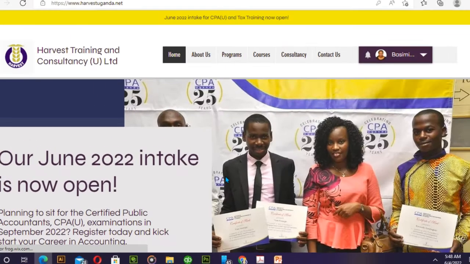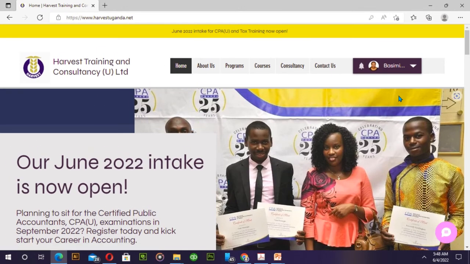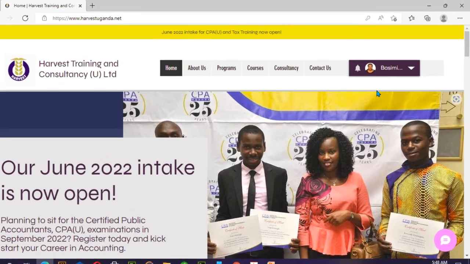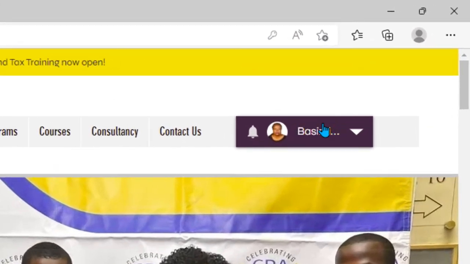So when you click the login button, you're going to be taken back to our site, but this time round it will cease to be student login and it will show your picture and the name. The picture will show if you have uploaded it on your student account, but this is how the button is going to change. It will show a bell, your picture and the name.